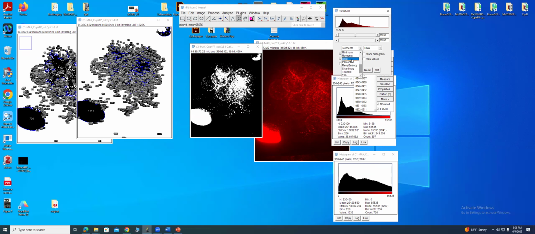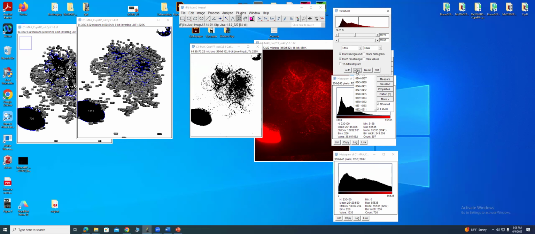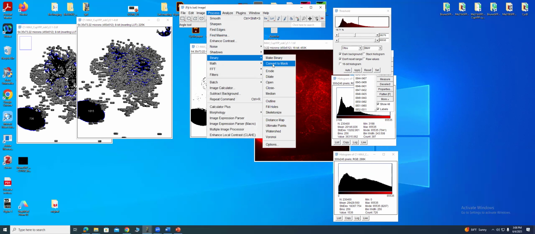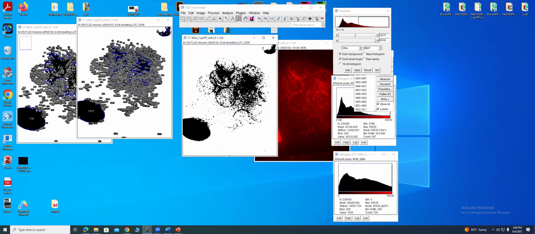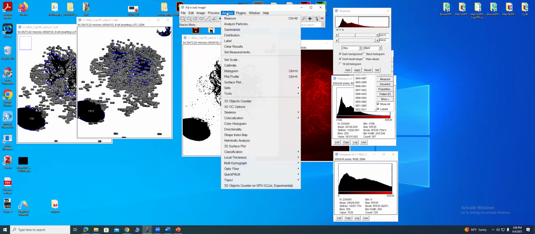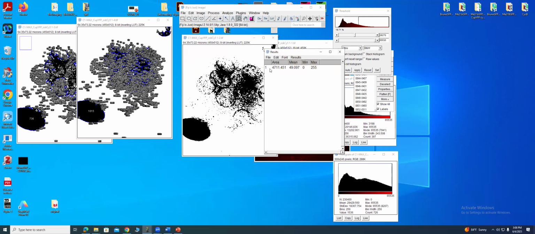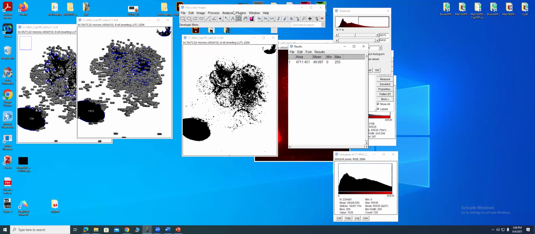Why do I have to go back and forth? And I'm just going to say apply. So even here, if you hit apply, it gives you the same binary information. So you don't have to go to process and binary if you don't want to. If you hit apply here, it changed the information for us. So now we'll have all these particles. If you go into Analyze, Measure, it gives us a total area with the mean, right? So it gives you that information.